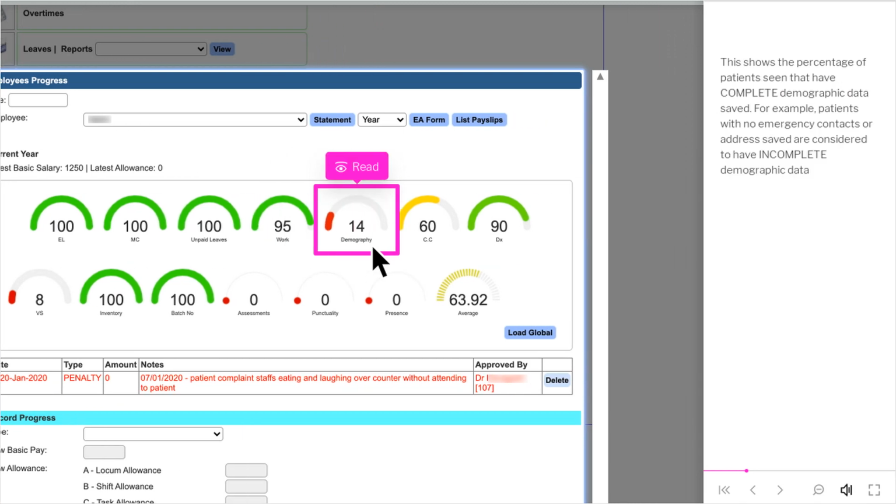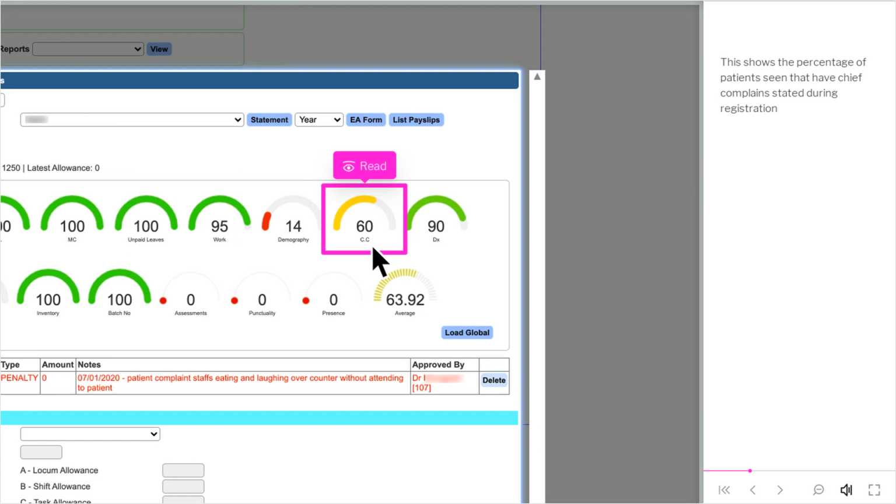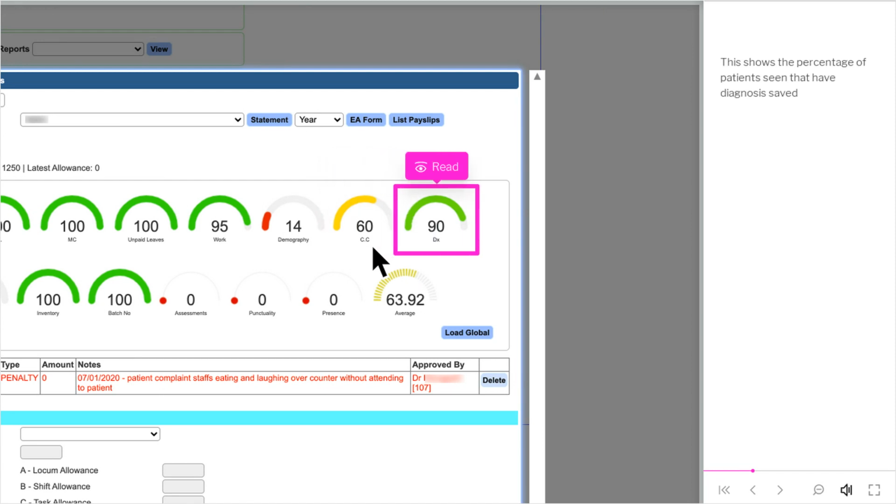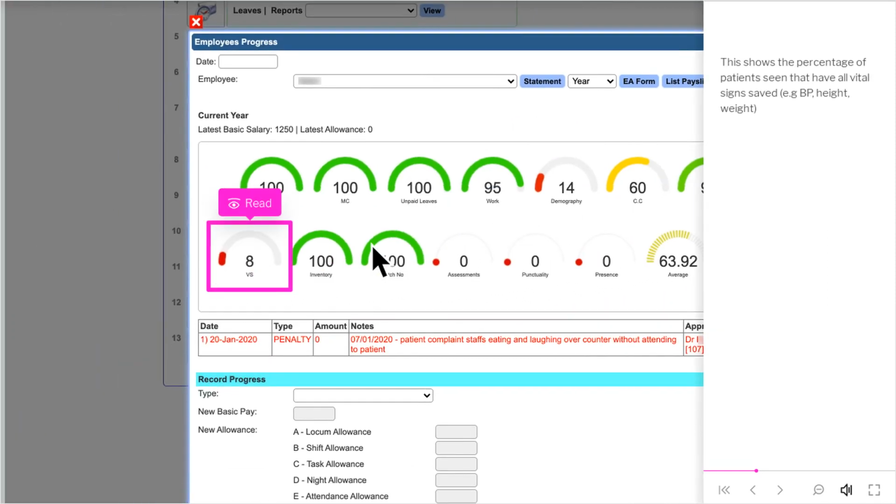This shows the percentage of patients seen that have complete demographic data saved. For example, patients with no emergency contacts or address saved are considered to have incomplete demographic data. This shows the percentage of patients seen that have chief complaints stated during registration. This shows the percentage of patients seen that have diagnosis saved. This shows the percentage of patients seen that have all vital signs saved, e.g. BP, height, weight.